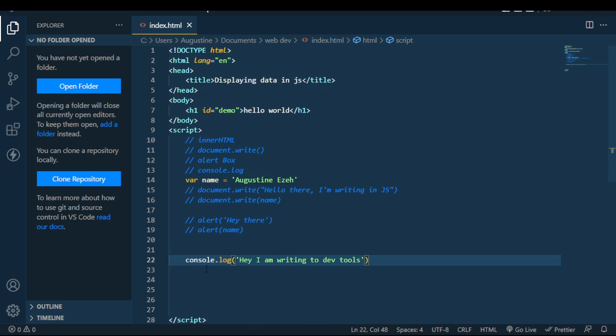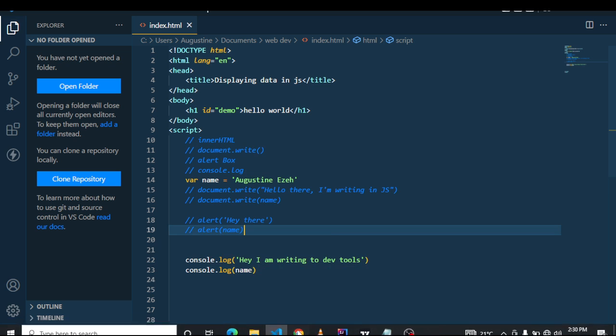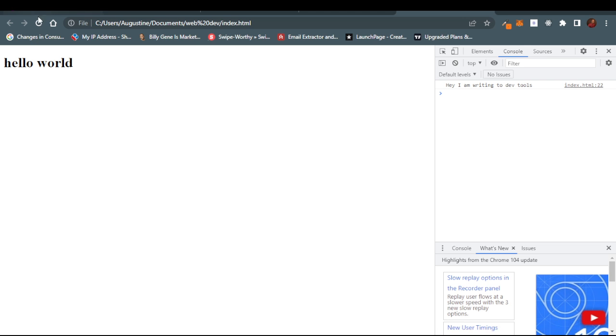And when we come here, console.log was where? On line 22. So we could also display a variable right there. We say name, and we save it. We could display a variable. So once I save it and rerun it, you can see it also showed me the name of the variable. So these are actually different ways of being able to display data.